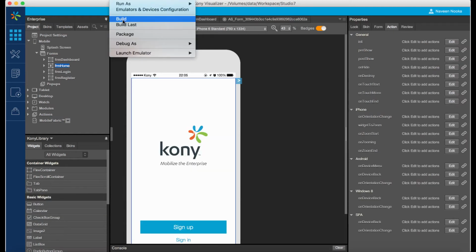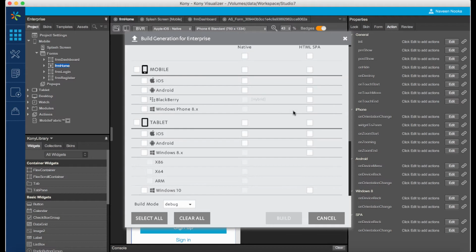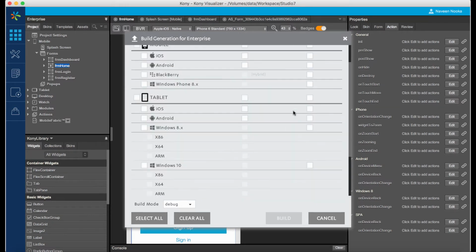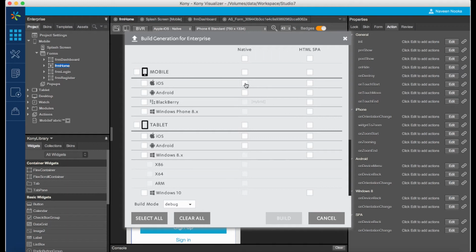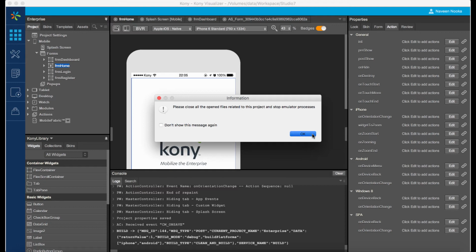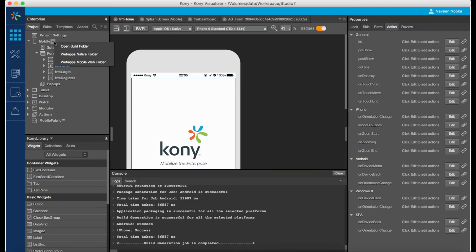Now, let's build the application binary. We can build the application for various channels and platforms. Notice that all the channels are available in the app build screen. Let's start with iOS and Android. The context menu on the channel allows us to navigate to the final binary location in your file system.